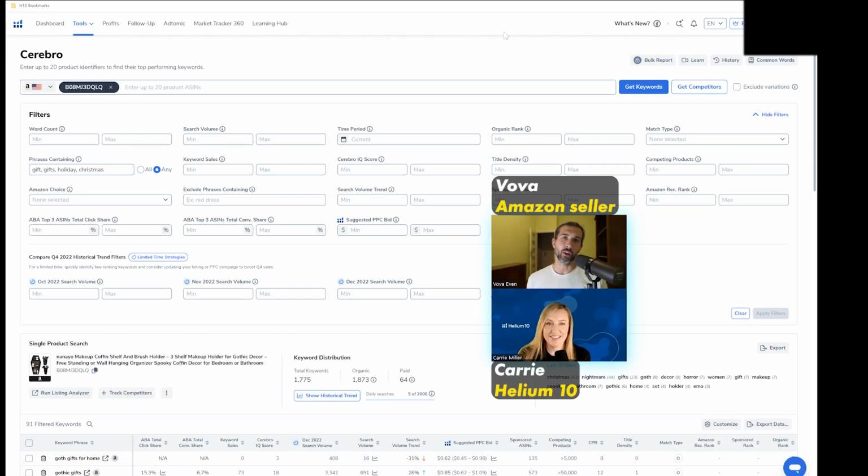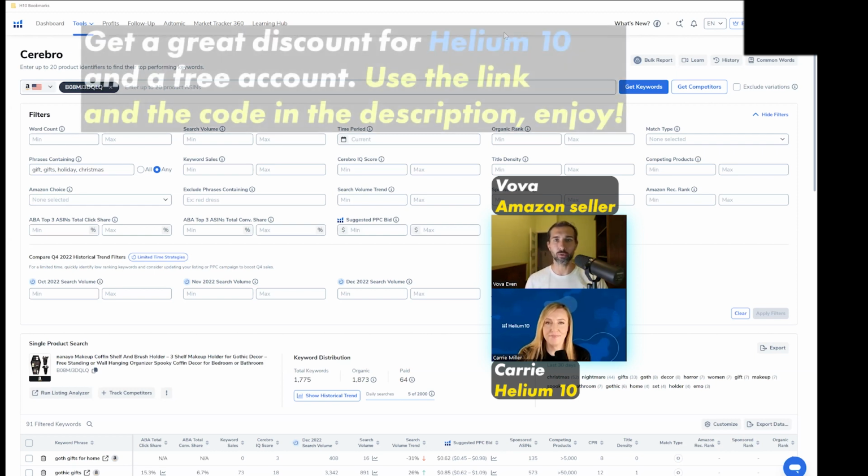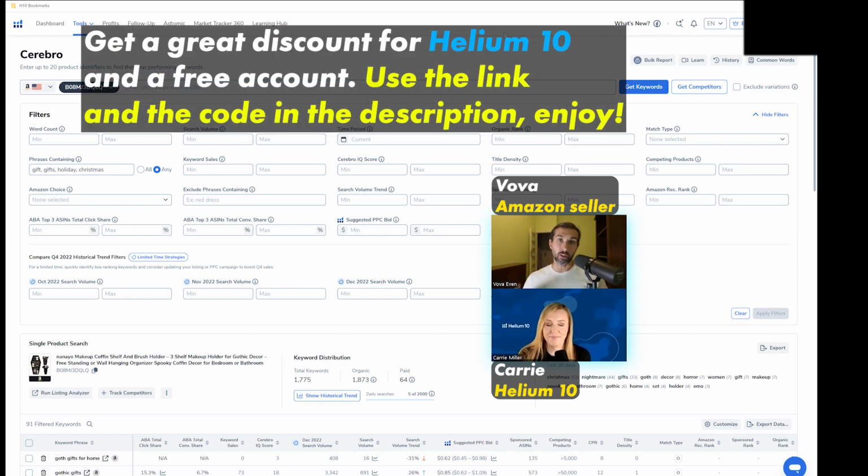Hey, in this video, we are going to show you a new feature within Helium 10 Cerebro, which is a tool for Amazon and Walmart keyword research. Today, we're going to focus on Amazon, and it's also a reverse ASIN tool. Basically, it allows you to take an ASIN on Amazon, input it into Cerebro, and then you can get all the keywords from that specific ASIN. And there's so many things to this tool. So today, we're going to share some new additions to this tool.